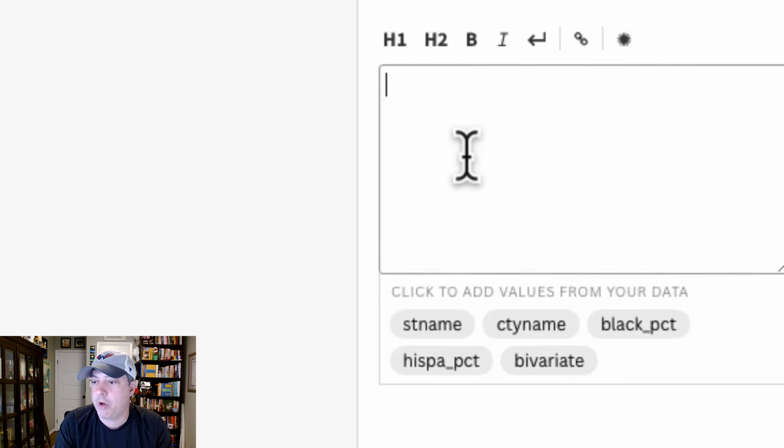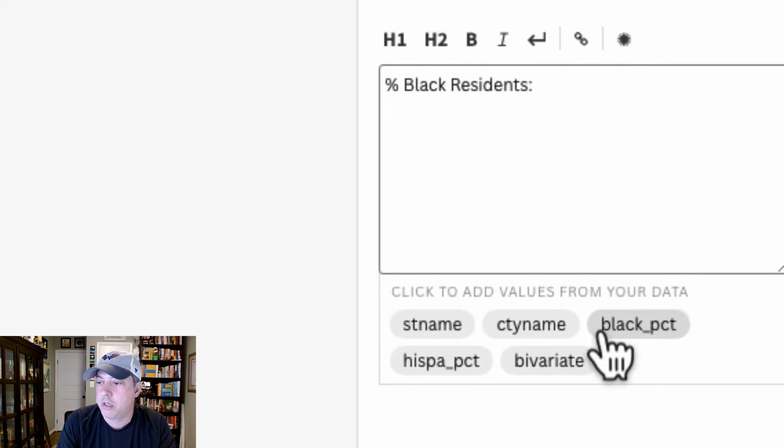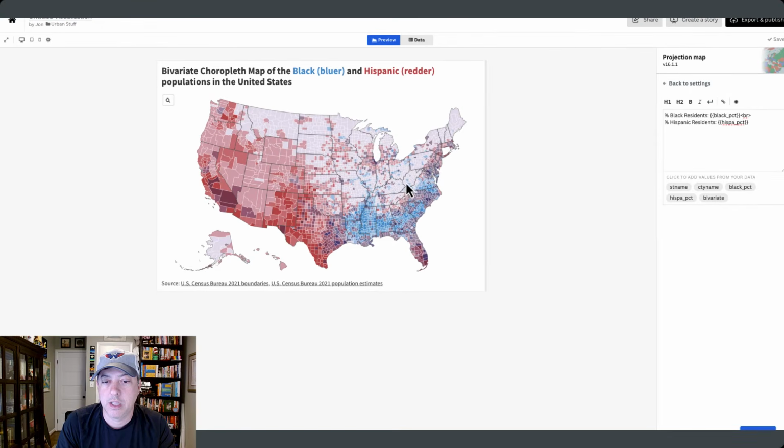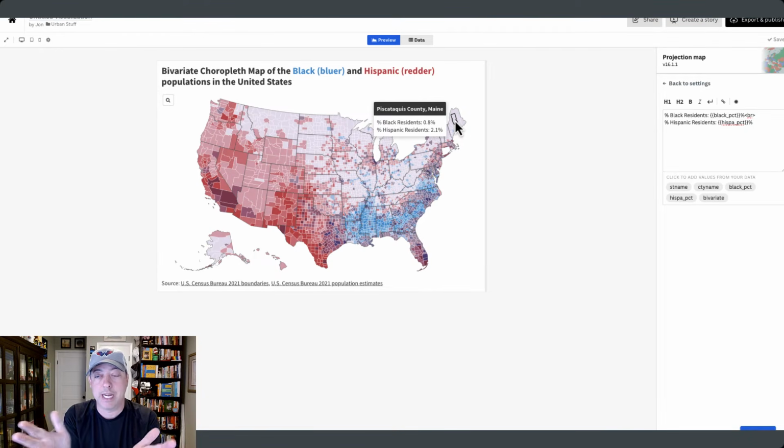So here we want to have all the values. We're going to say percent black residents, colon, and then the variable name, and then a carriage return, and then percent Hispanic residents, and then we'll put in that value, and we should have this correct. There we go. Since there aren't percentage signs in the data, I'm just going to add them right here. I just add that as a character, and it's just going to put it right on there. So you can see I've got a nice pop-up. That's looking great. That's done.